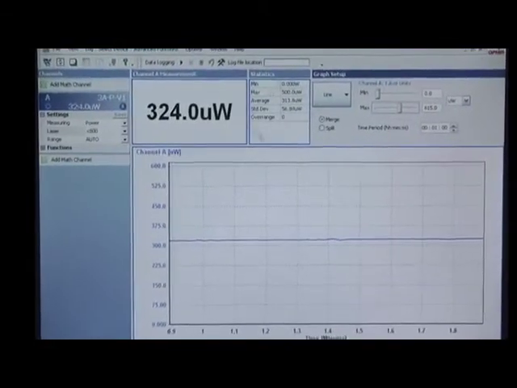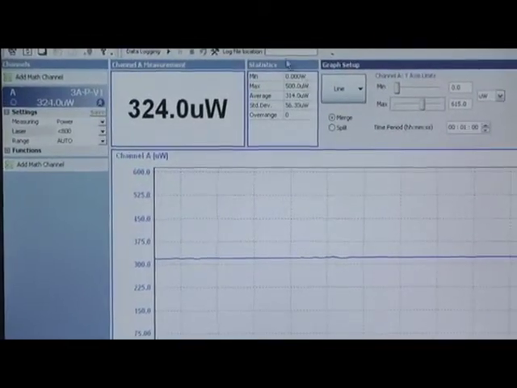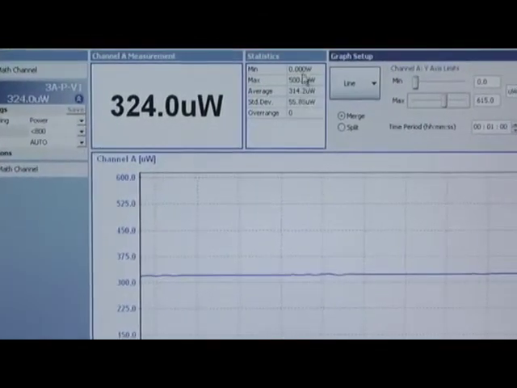Here we have statistical information about the measurement that we're performing: the minimum and maximum values that have been measured so far, their average, standard deviation, and if we've been overranged at any point, the number of times that that's happened.